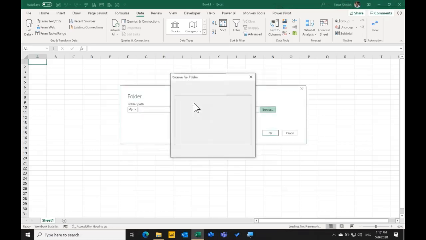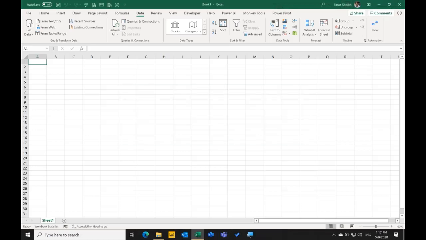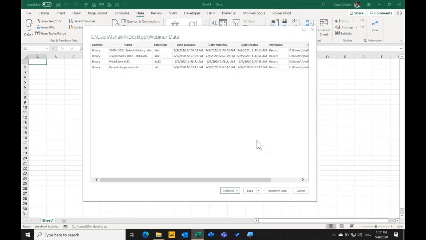Then we simply connect to our folder, which is over here. Great. When we connect to our folder, we will get all the files, no matter what kind of files they are. It will show them in this query editor pane. This is the area where we can see the data.